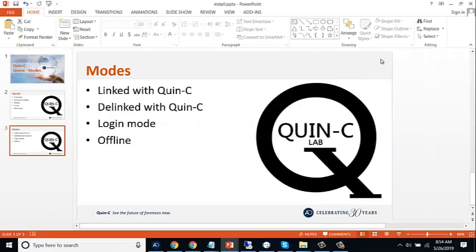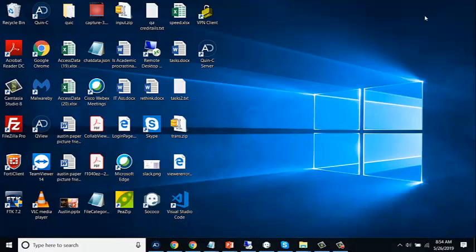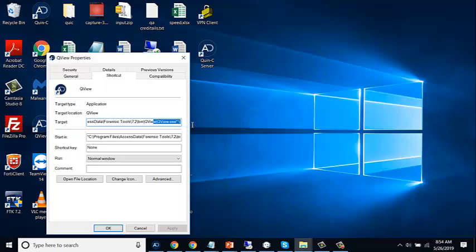I'm going to hop onto my desktop. And here's my qview icon, and I'm going to right click on this thing, and I'm going to show properties. And you can see, look at this. This launches qview. That's that first part. It's identifying where the pro executable is. And then it has a dash L. Dash L means login mode. That means if I double click on this icon, it's going to present me with a login screen. It assumes I'm not in sync with Quincy.